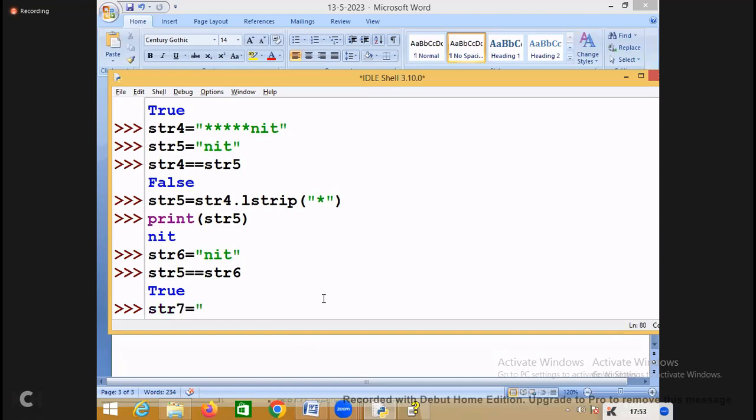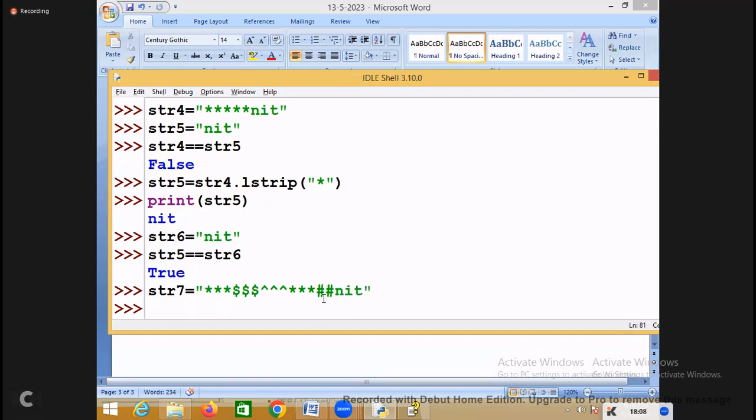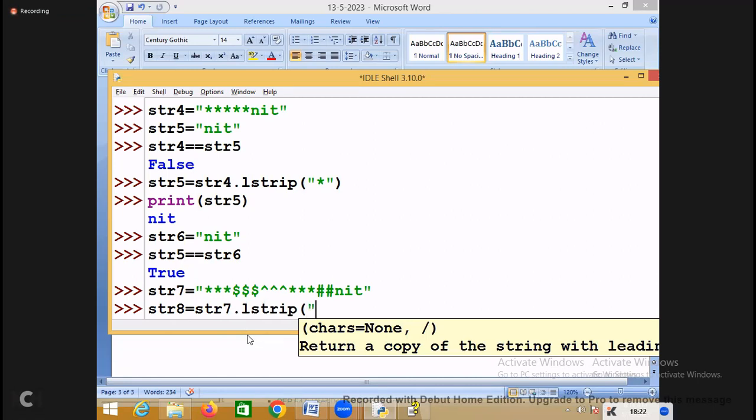It will remove from the left side until a non-matching character is found. For example, on the left side you have stars, dollars, again stars, and other symbols, followed by NIT. I want to remove all these characters. Then I'll say str8 equal to str7 dot lstrip. You can define the combination of characters you want to remove.